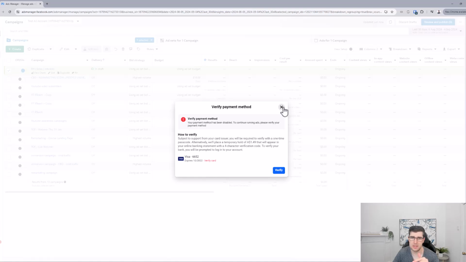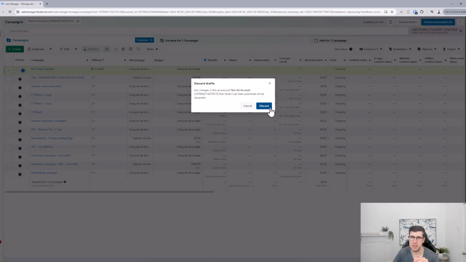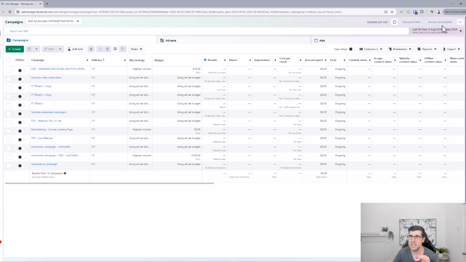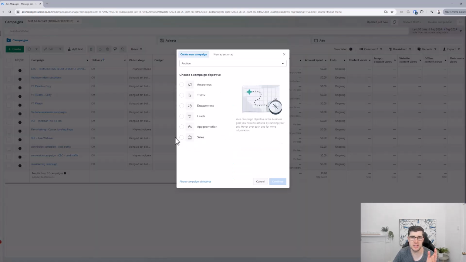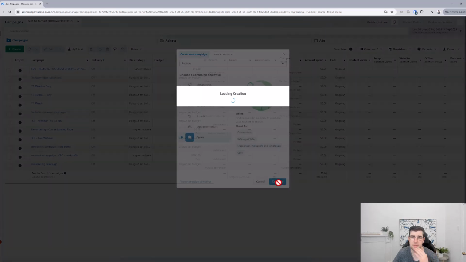Don't know why it does that. Sometimes when you have even a draft one, even though it's a draft one, it won't let you do it. It's very, very weird. Obviously because it's a test one. You go sales.